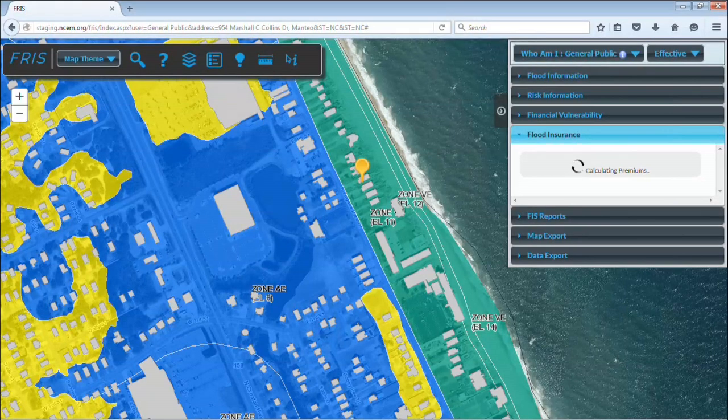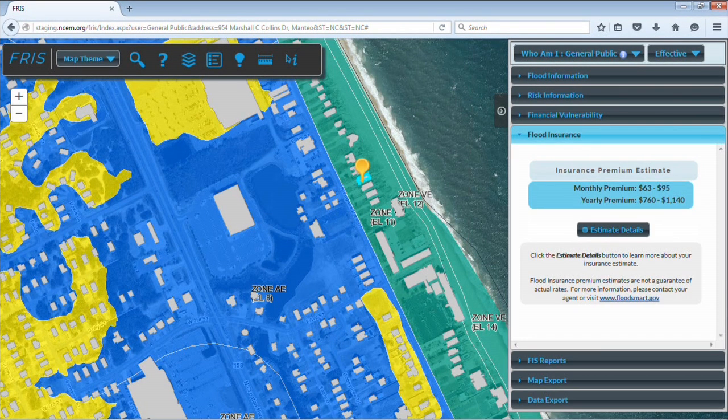The final feature I'd like to share with you is the Flood Insurance Estimator. This estimate will provide a range of annual and monthly premium costs for residential structures. Simply select a residential building from the map by clicking on the building footprint. For this particular location, we can see monthly premiums ranging between $63 and $95, or annual premiums ranging from $760 to $1,140. For additional information, we can click the Estimate Details.